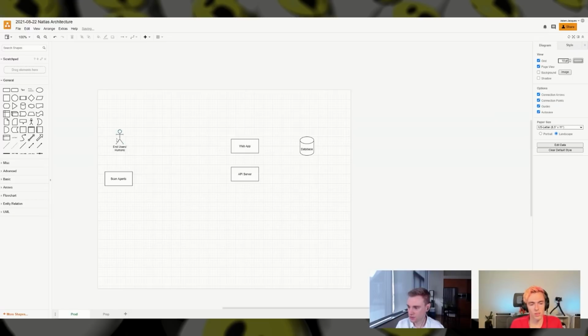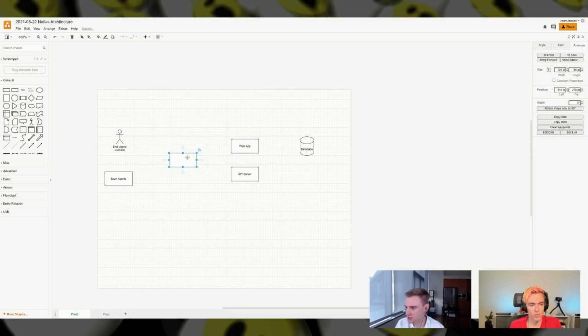And we obviously can't have our humans connecting directly to our web app and API servers, because that doesn't allow us to scale out horizontally and add more instances as this application becomes more and more popular. So we'll create a load balancer here between those.